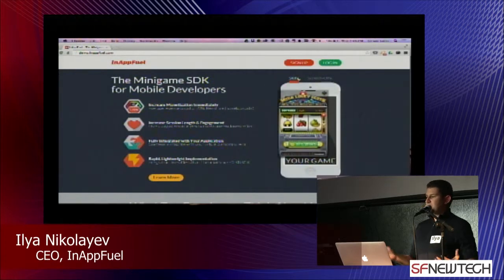You guys have probably seen minigames in some of the mobile apps you've used, for example, Zynga Poker, Bejeweled Blitz, The Simpsons. In fact, for all of the games that I mentioned, their #1 in-app purchase corresponds to their minigames. And as I said, our goal is to allow developers to integrate minigames in less than an hour.